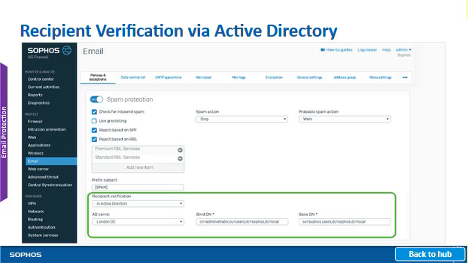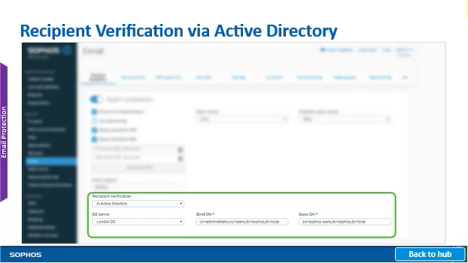The second new feature in email protection allows the XG Firewall to validate the recipient email address in Active Directory. To configure this, select a configured Active Directory authentication server and provide a bind DN, the user to connect to the directory as, and a base DN, the area of the directory to try and match the email address in.